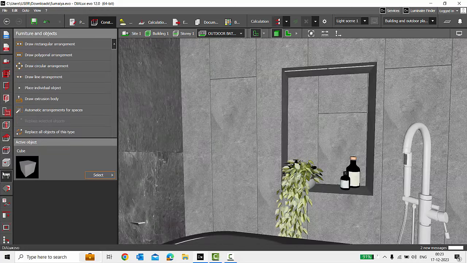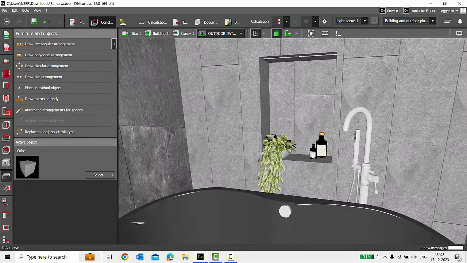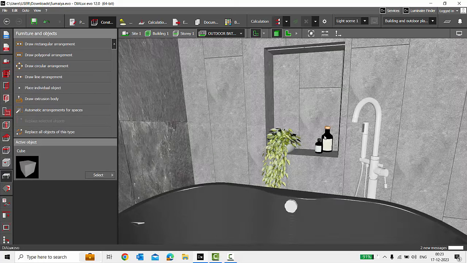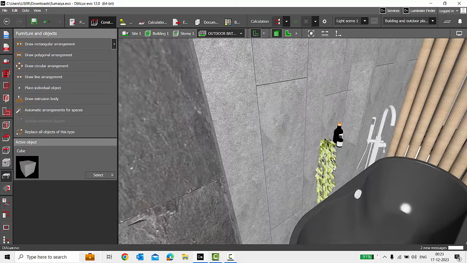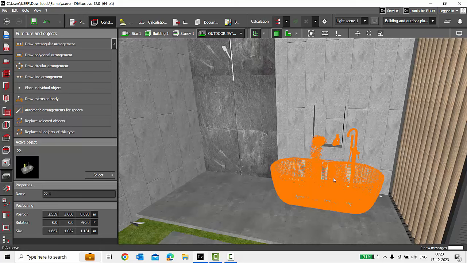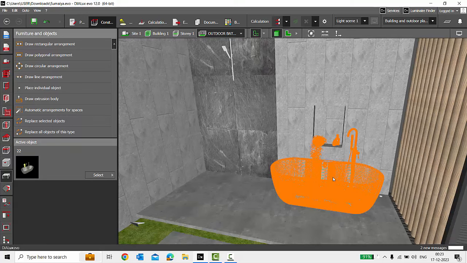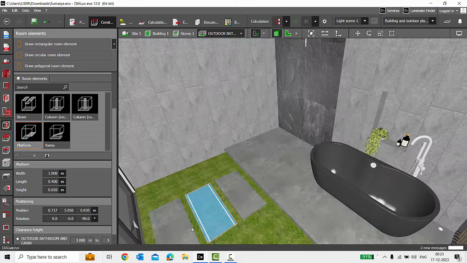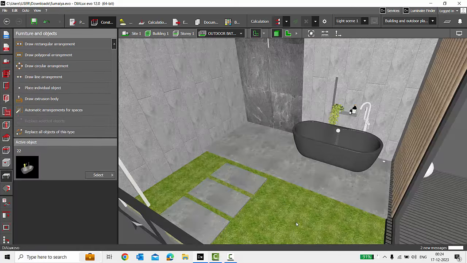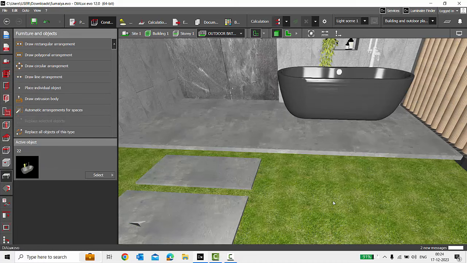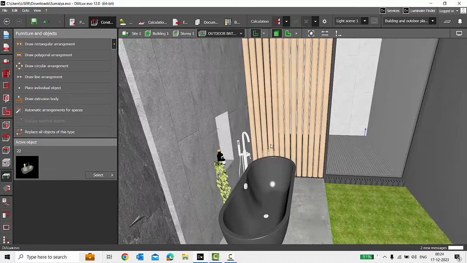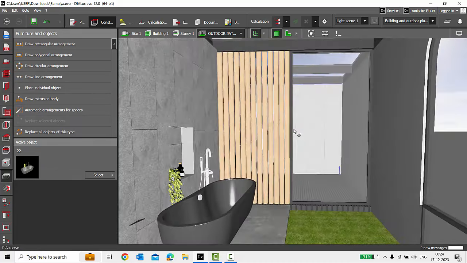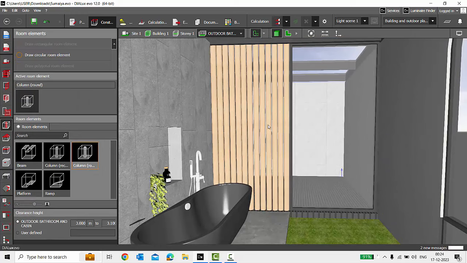And here I used a cutout tool to have this opening to keep some bathroom accessories, and added some greens too. This one, of course, is imported from SketchUp. This one I have made use of platform, the room elements. This too is a platform. Then I have greens here, for which I used a texture of grass. Then towards the right side, I have a glass door, and here I added wooden columns.